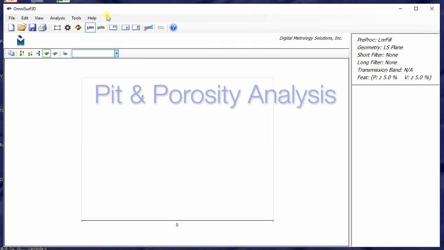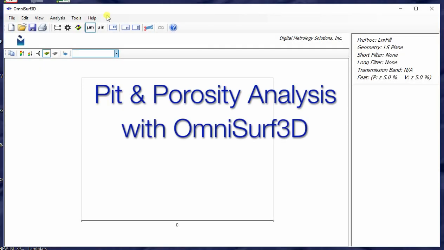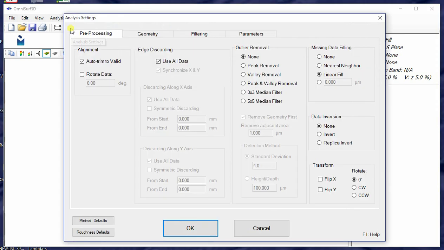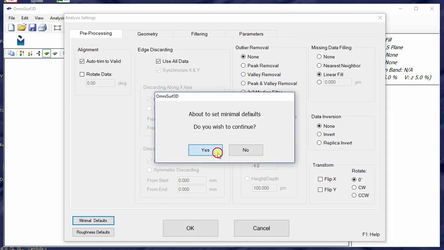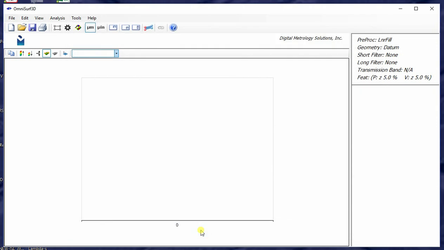Hi, this is Mark Malberg with Digital Metrology, and today we're going to take a quick look at OmniSurf3D's pit and porosity analysis. So as always, I'm going to clear out the settings so we can see everything happening within the video. Nothing has been set up to make this easy. It's just going to be interaction.